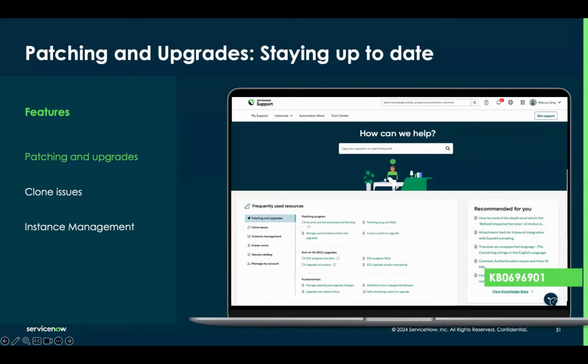So back to our landing page here, there's a list of frequently used resources on the left-hand side. We're going to spend the next few moments exploring these resources, and we're going to start with patching and upgrades. Patching and upgrades are a major task for our customers. Speaking of which, we had a new family release today, so it might be on the top of somebody's mind. Patching and upgrading enables our customers to get the most value out of ServiceNow by taking advantage of the innovation in the new family releases, which are over 150 new innovations that I learned about in the Washington, D.C. release today, and receiving the latest security, performance, and functional fixes.